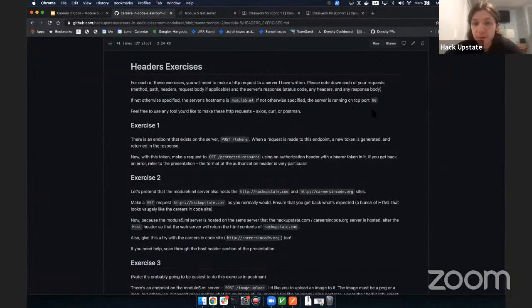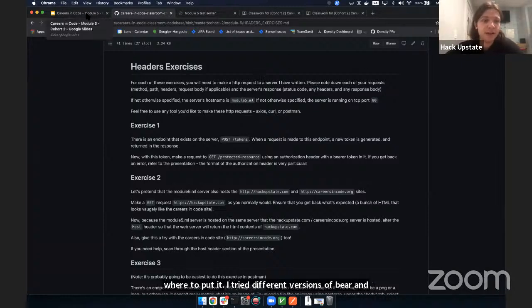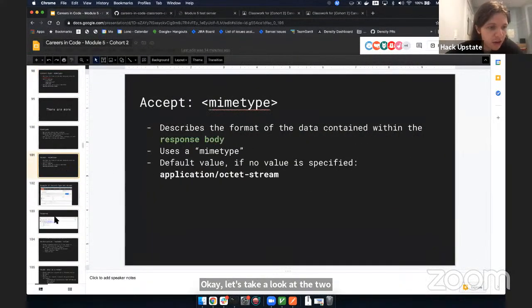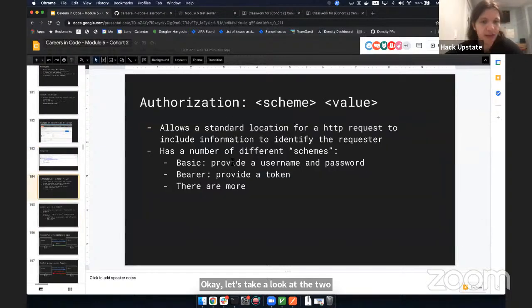Okay, so Susan said, I got this far, but now I don't know where to put it. I tried different versions of bearer and token, etc., but nothing. I'm using Postman. Okay, let's take a look at the token section here.